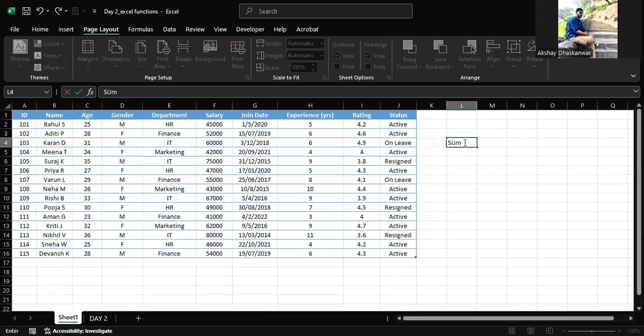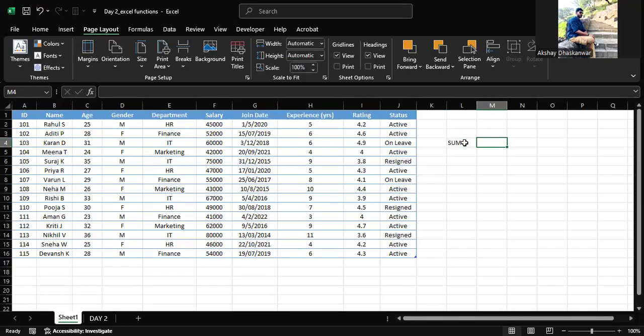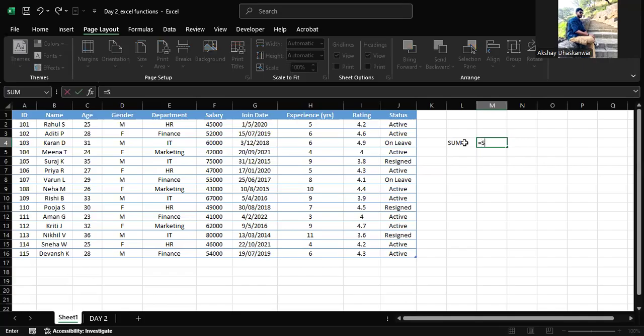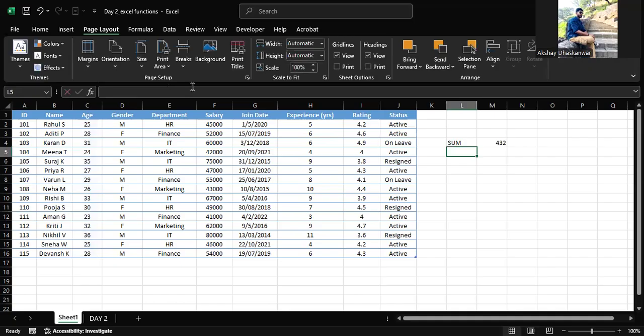Sum. The sum function is used to add up a range from a given cell. For example, if we use sum and we want to add a range of age, we'll select the range. Close. So this is the sum of age from the given data.